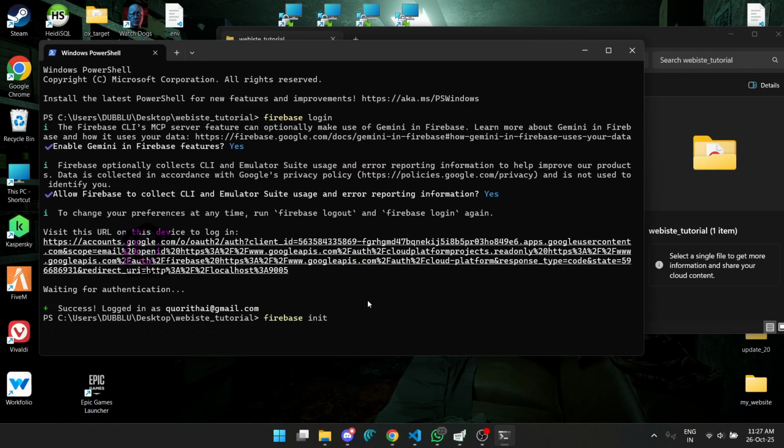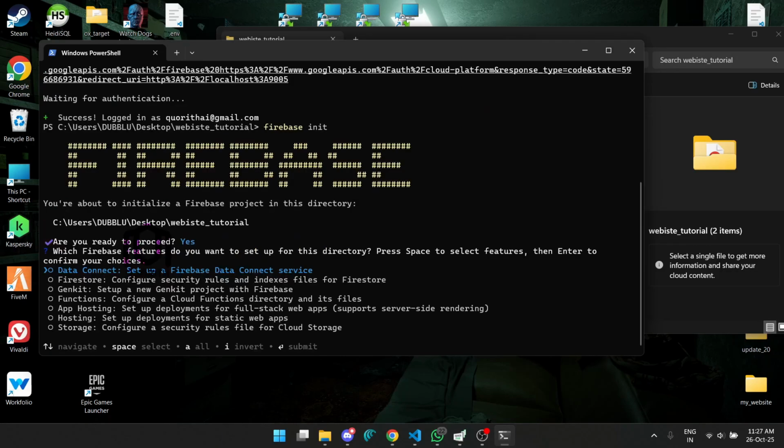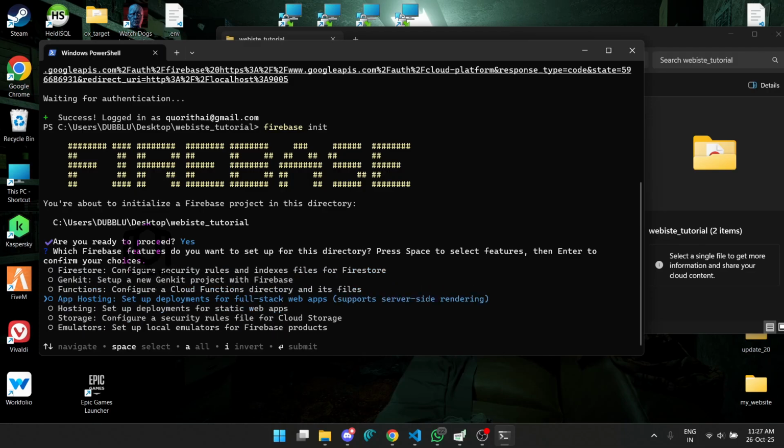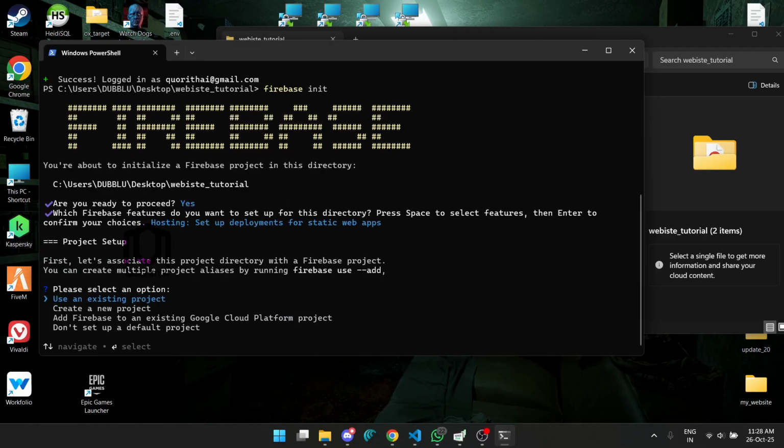Firebase init. Then you can see the folder we're gonna use is this. I'm going yes and selecting this. By selecting, we can use the down arrow and select hosting. To select hosting, you can press space, then enter. Then we can see use an existing project or create a new project. We already created a new project here, so we use an existing project.